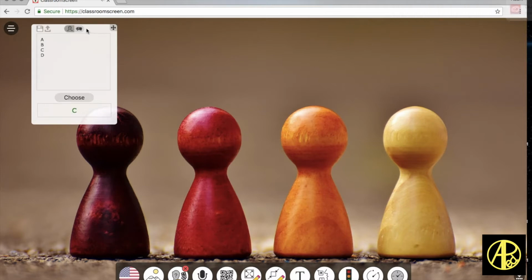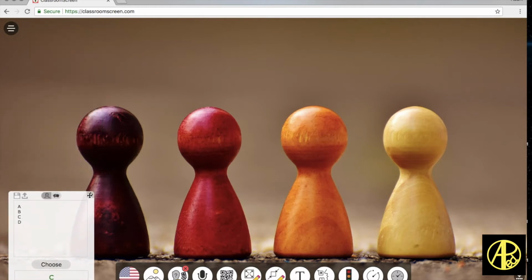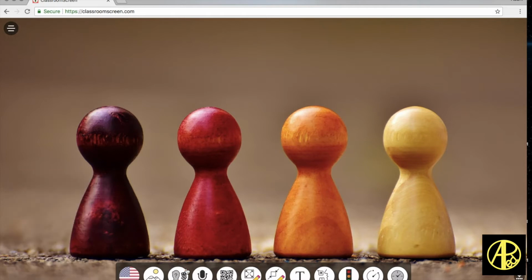To get rid of this, I'm just going to click back down here on Random Name Generator, or I can just move it to a different spot on the screen. So I can put it down here out of the way, or I'm just going to click right back here on the X and get rid of it.